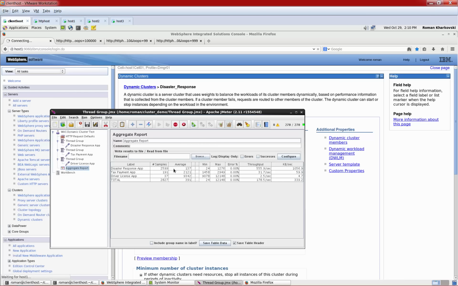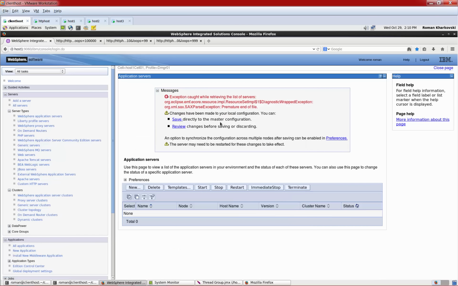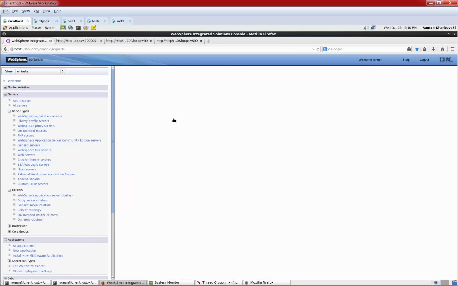Let's see where we are in terms of the service level agreement, and you can see the SLA of 100 millisecond for this highest priority application is almost met. The SLA for the tax payment application is definitely met because we're way under the 3-second response time, and the driver license application was discretionary, so we're doing fine. Alright, let's save the configuration.